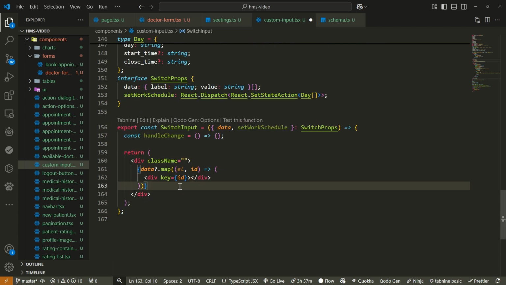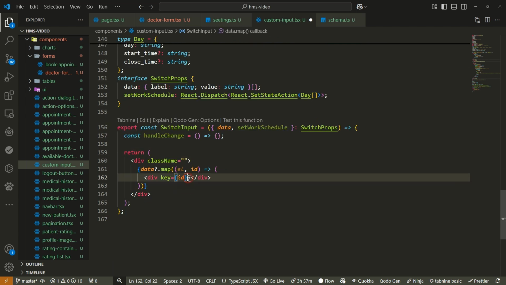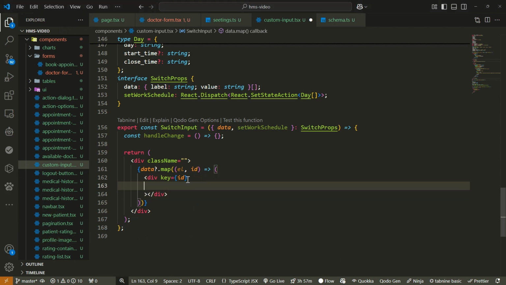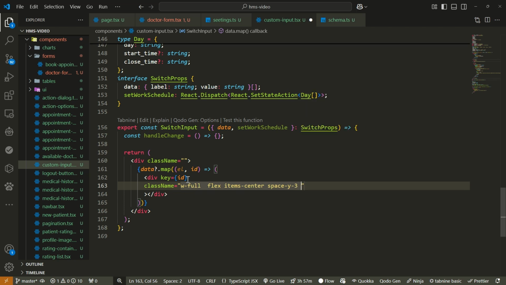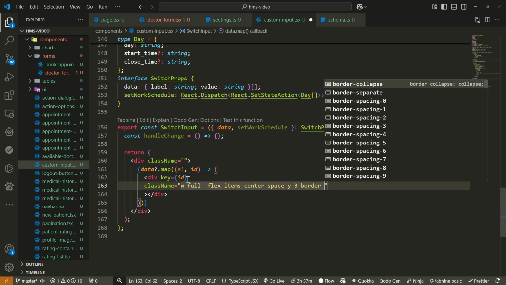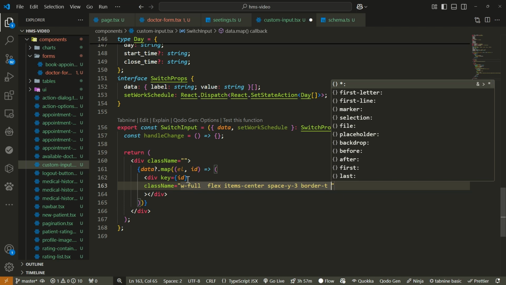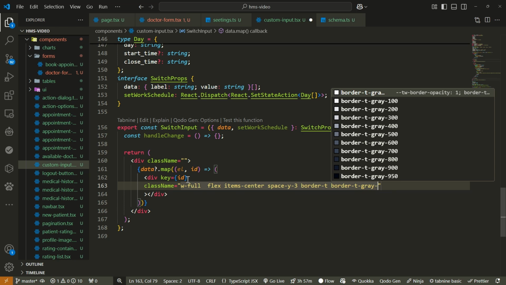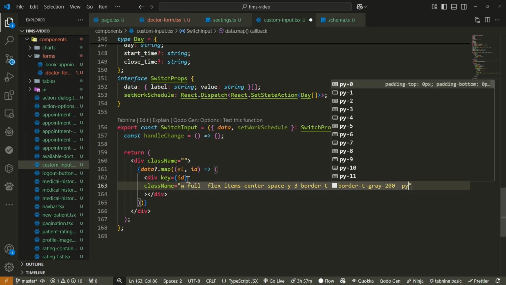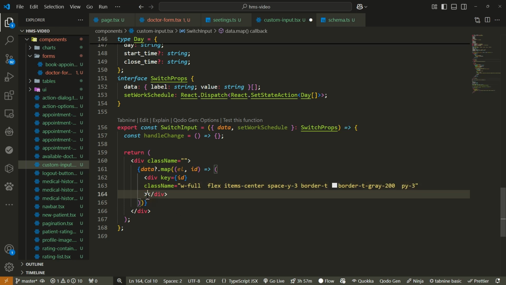Let's start this div. I'm going to say flex, items-center, and space-y-3, and border-t, and the border should be border-t-gray-200, then py-3.